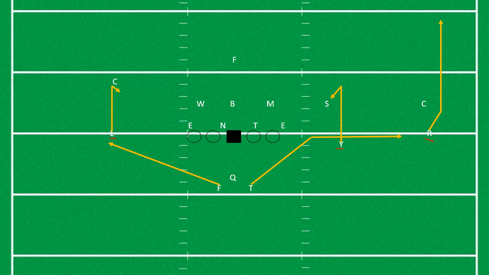And the reads are the same. Pre-snap, we are taking a peek at where the corner is. Where is this corner? If he is playing way back here, we are snapping the ball, turning, and throwing the ball to the backside stick. We're going to take the easy money every time they give it to us. If, however, he's playing up like he is in this picture, then we play our game.